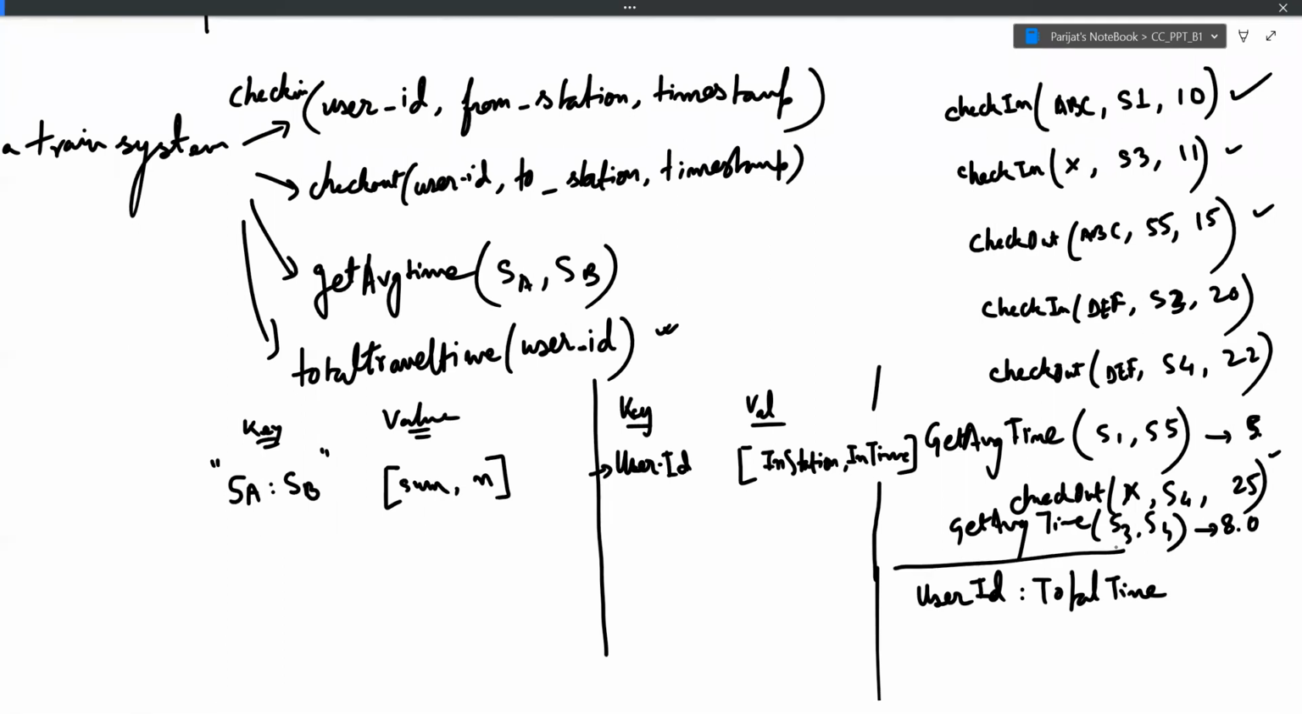Okay, so we need 3 maps to solve the problem. One is for the get average time. So the get average time map will basically have station A colon station B kind of thing, that is in station colon out station, and the sum and the n. You will have a second map for the ongoing journeys.